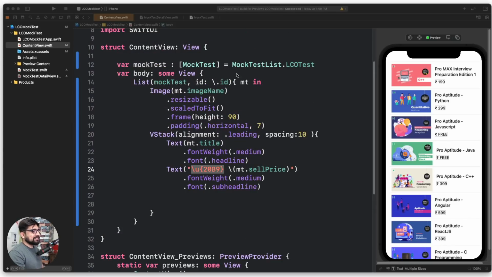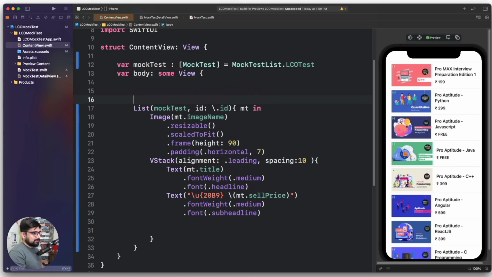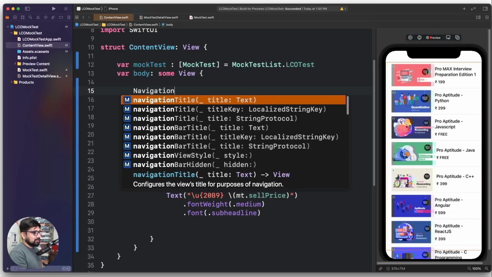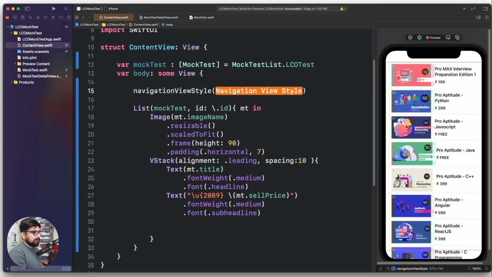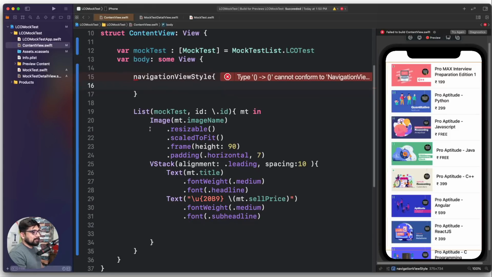Okay, so how are we going to do that? First, let's go into this view, and we're going to convert this view. Just below this, we are going to have a navigation view. There we go. So as you can see in the navigation view, we don't need any styling or anything like that. We're going to go just like this. So once you have this navigation view, all of your list and everything goes inside that.